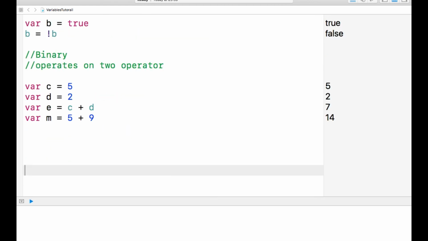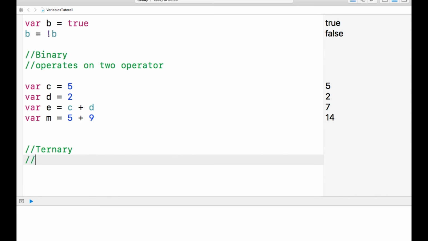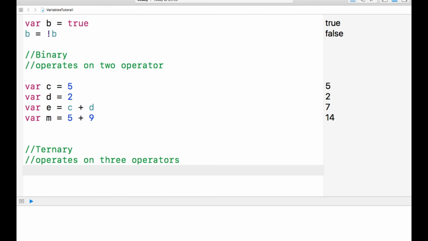And now we are going to see the third operator. This is the ternary operator. This is the most used operator in Swift. You can do a lot of work and make your life easy in very complex code by using the ternary operator. As the name shows, it operates on three operands. Let's quickly see the example.